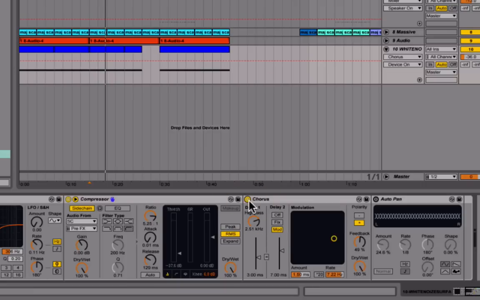And then I have a little bit of chorus here, just to detune it a little bit. I have feedback at around 50%, dry/wet up all the way. The rate is at 7.22k, around there, and the amount is at 1.5 milliseconds. And of course I'm high passing around 2.51k. So that's what I got here.